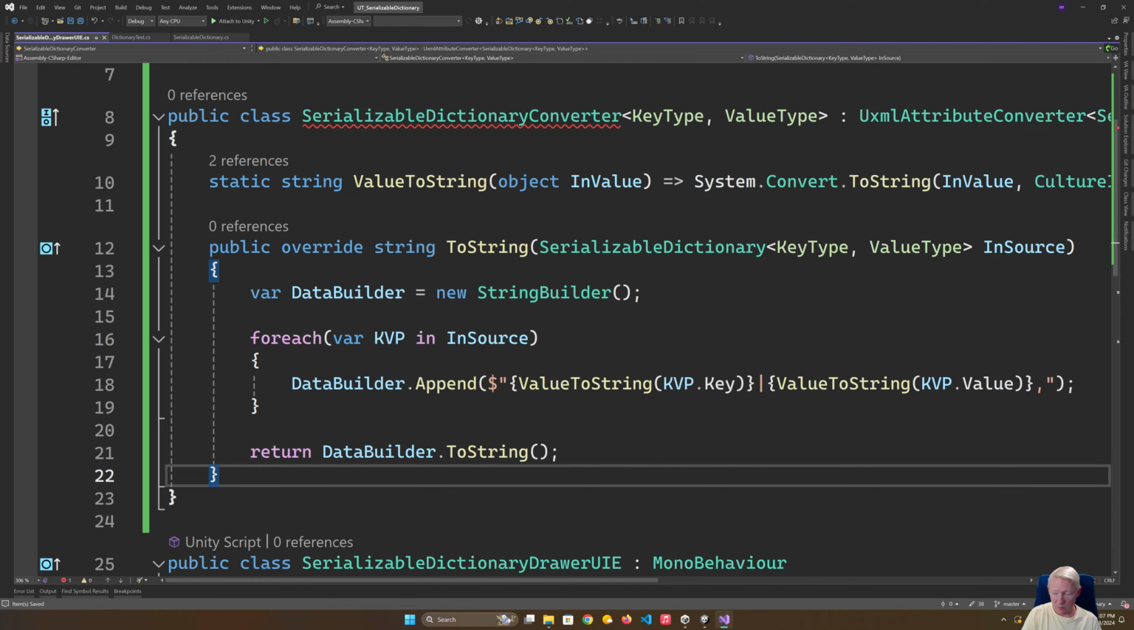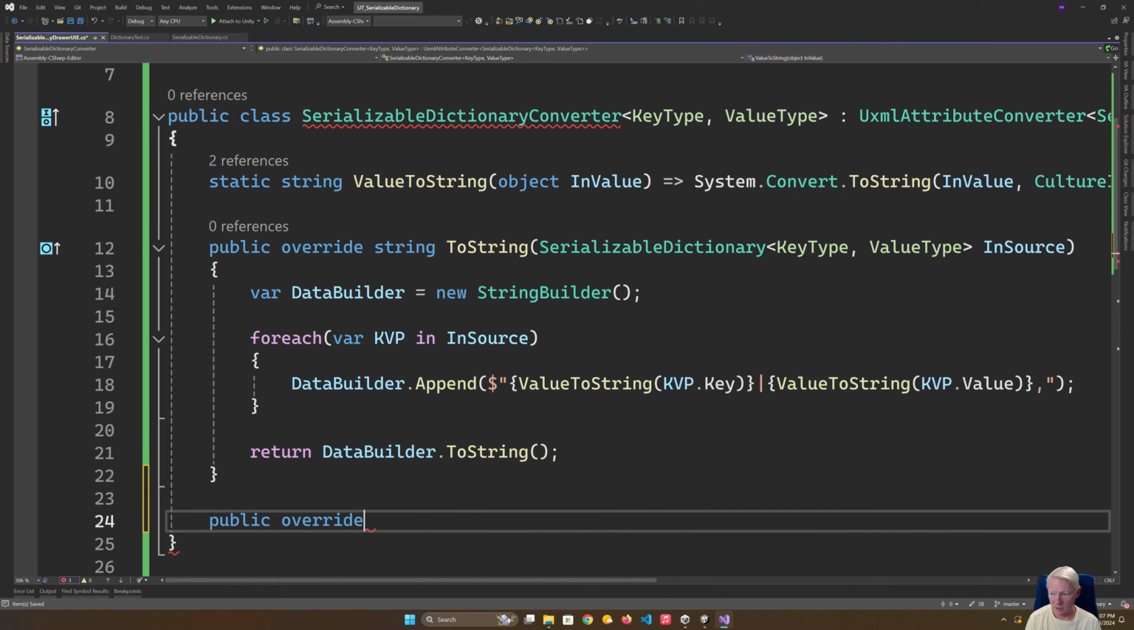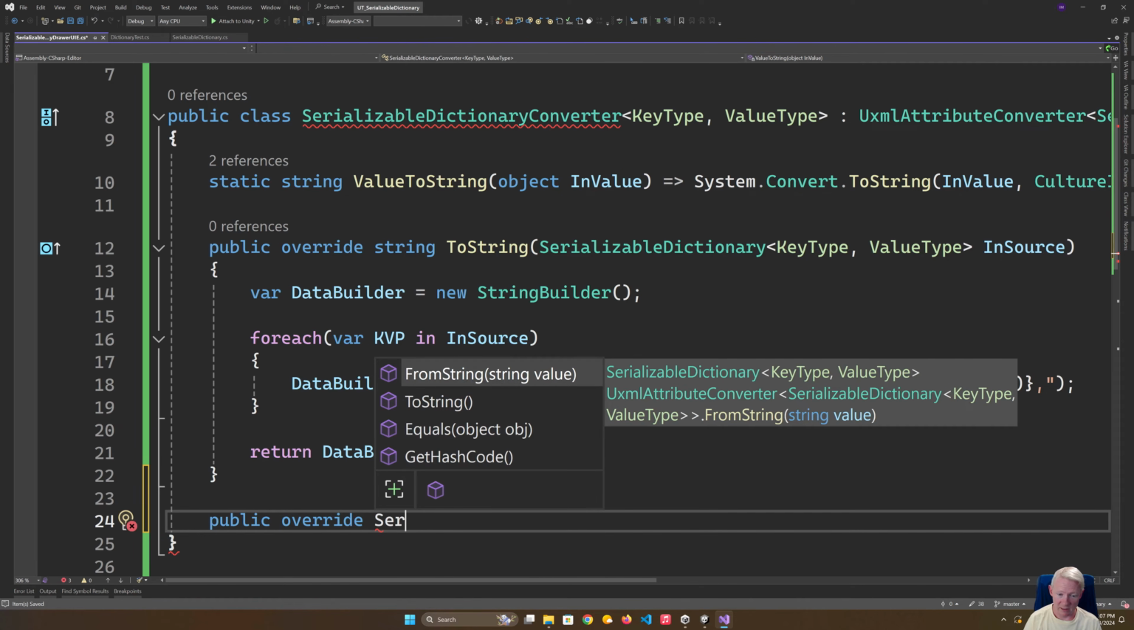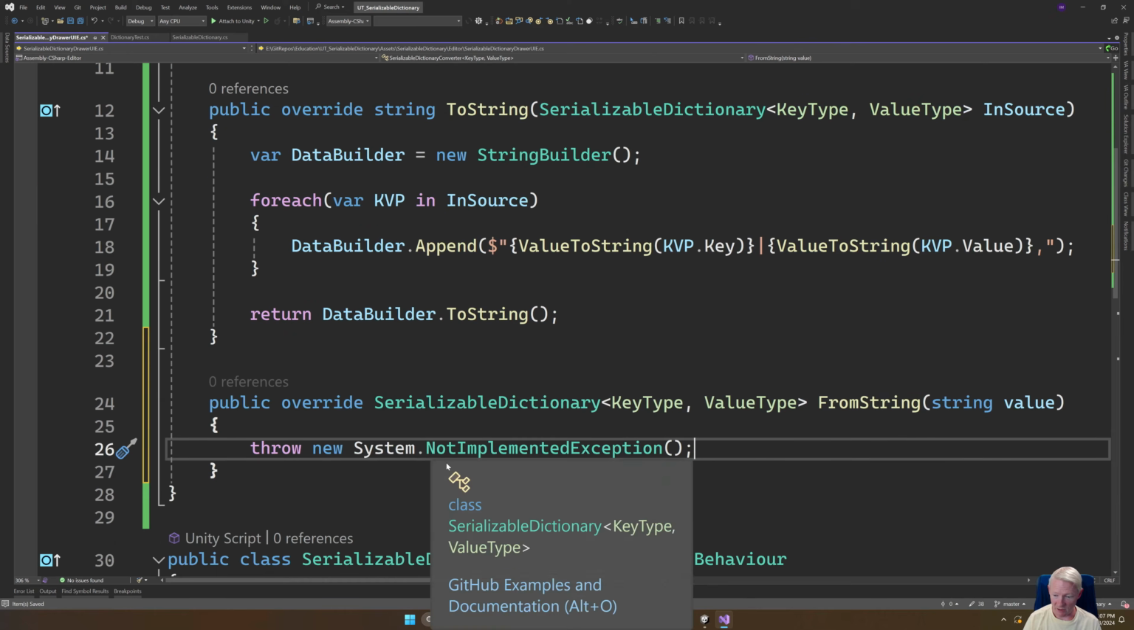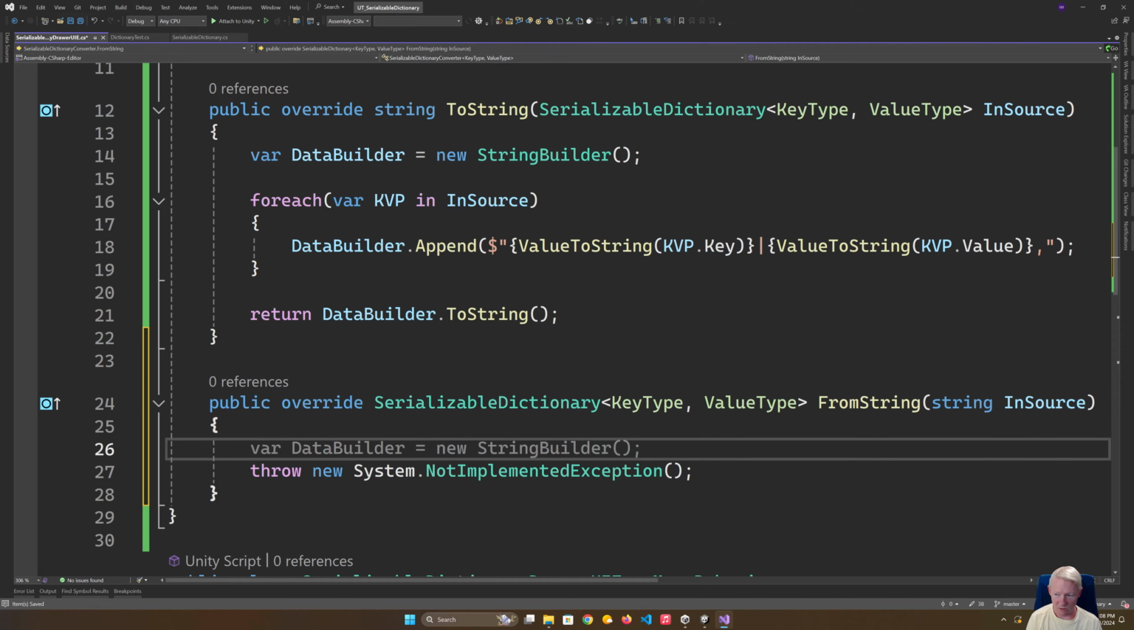The other thing we need to then implement is the function that goes the opposite way. So we need to implement the function that goes from a string. How that function looks is we have our public override. Now this returns a serializable dictionary, and I'm going to take in source for that. So now we need to do the reverse of this. What I'm going to do is firstly create our new dictionary. Well, this will be our output dictionary.